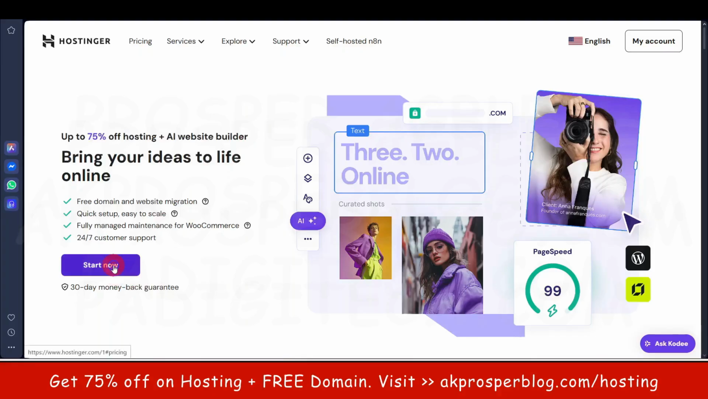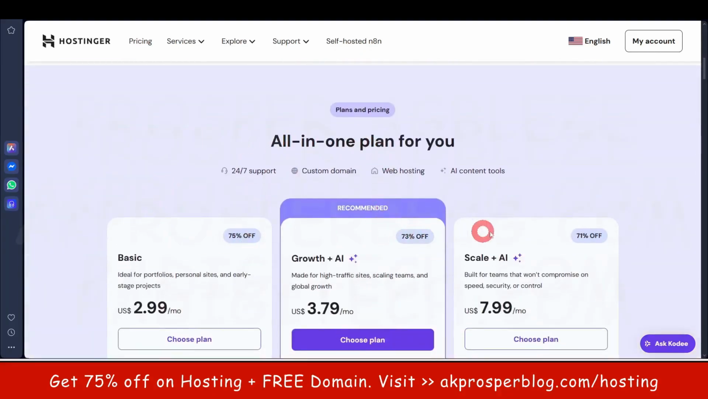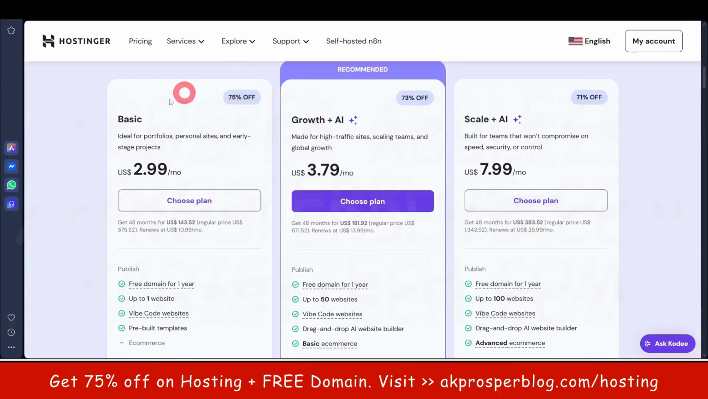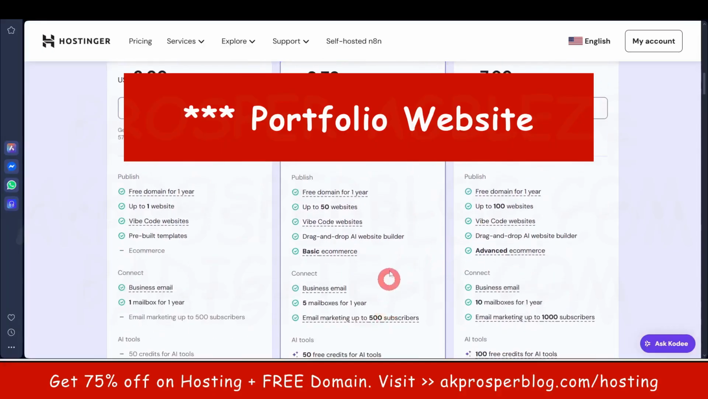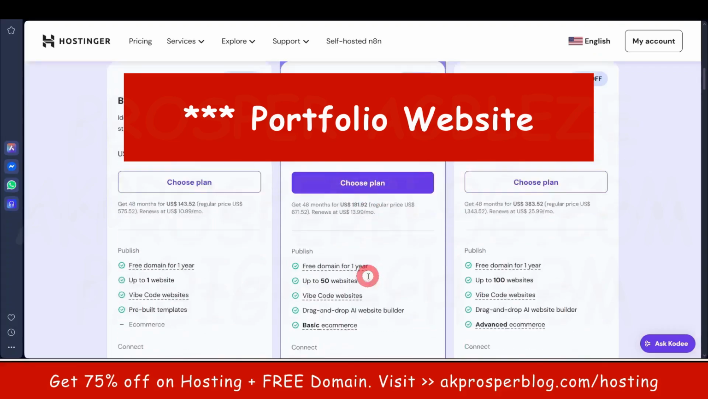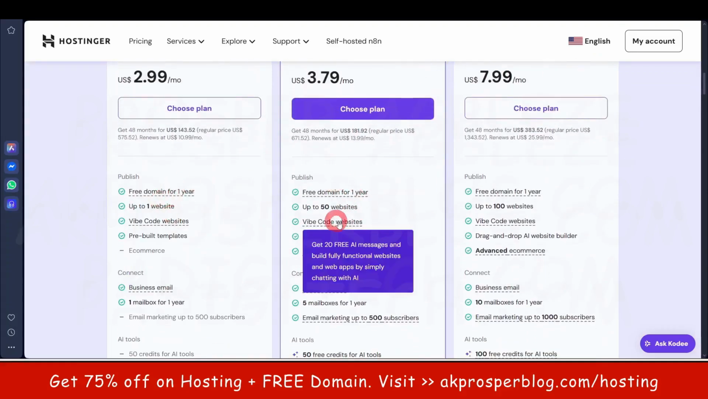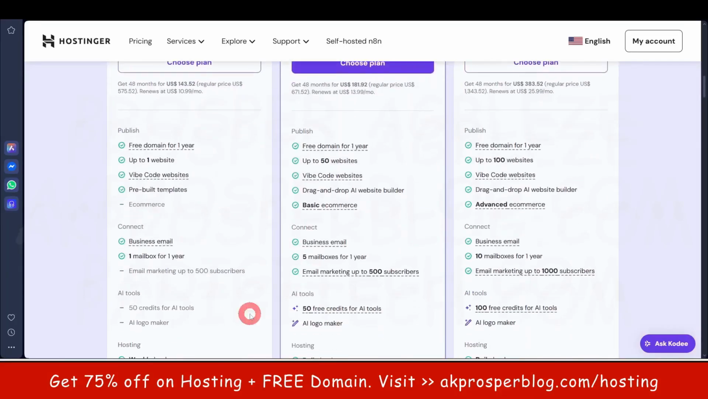Okay, so once you are here, if you click on start now, you'll be taken to the different pricing and plans. All right, so we have the basic plan, the Growth plus AI, and then the Scale plus AI. Now, since we are working on an e-commerce platform, I'll recommend you go with the Growth plus AI. Now, if you check the difference between the three plans, you see it right here.